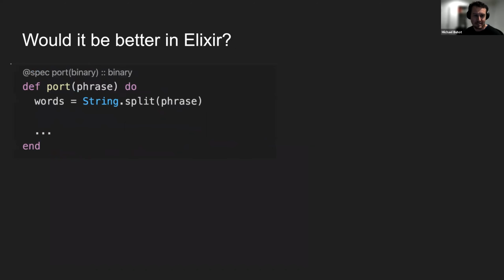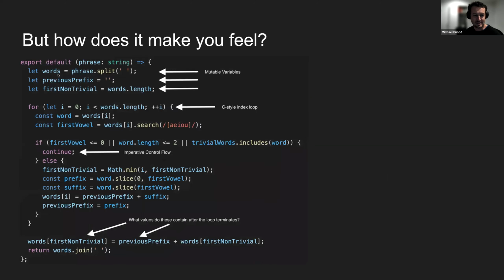And so I couldn't help but think, oh, maybe this would be better in Elixir. Elixir's got kind of all the bits we need. We can split a string in Elixir, right? That's a good start. But you look at the next thing after doing this string splitting, and it's this big old for loop. So how do I translate that to Elixir?